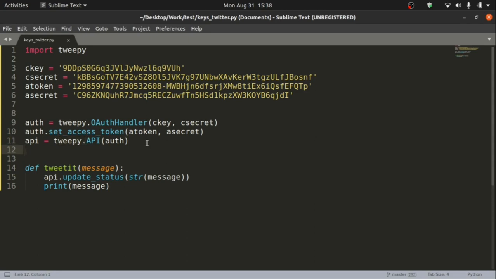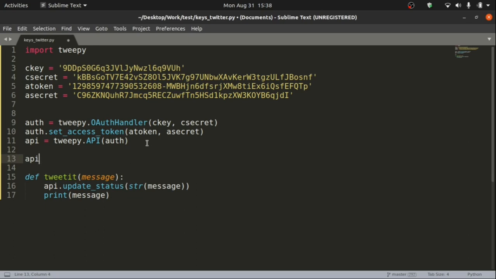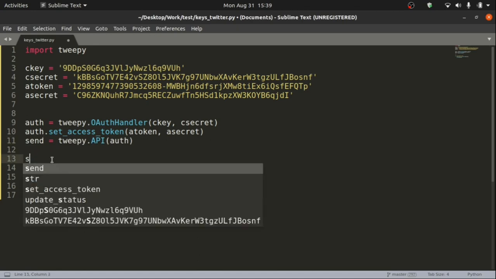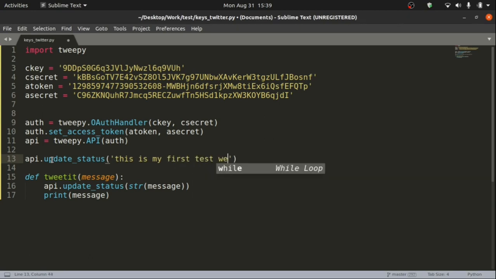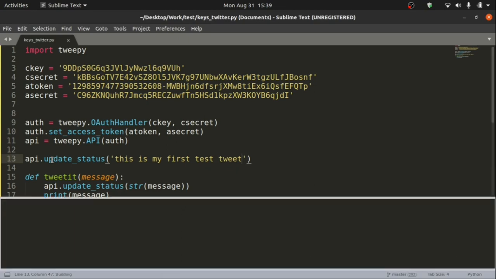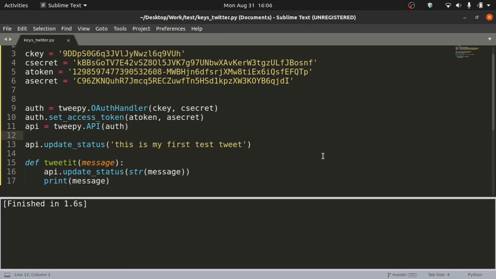Now, to make a tweet, you can just say api. In this case, I made the variable api. If I were to call it send, then I'd have to use send here, but we are using api. So api.update_status, and then inside the parentheses we'll put, say, this is my first test tweet. Now it should work. We'll save and run this program. After running the program, you can see it shows finished in 1.6 seconds.